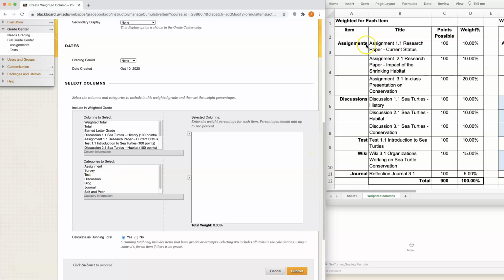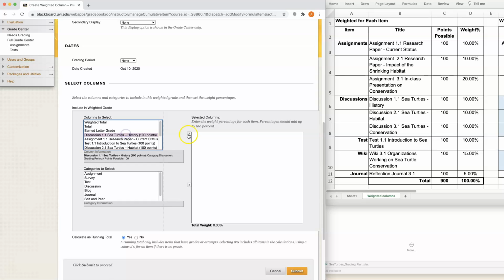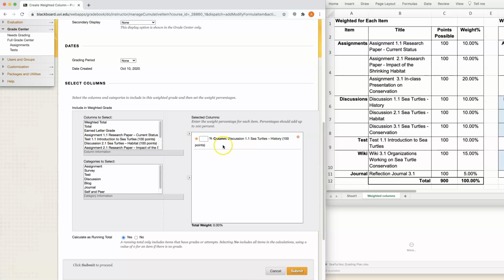So in this particular case, we have to select the 3 assignments, the 3 discussions, 1 test, 1 wiki, and 1 journal. As I select it over here, I click on this arrow and it moves that column into the selected columns area. Keep in mind that when I'm selecting from this group, I need to use this arrow. When I'm selecting from this group, I need to use this arrow.